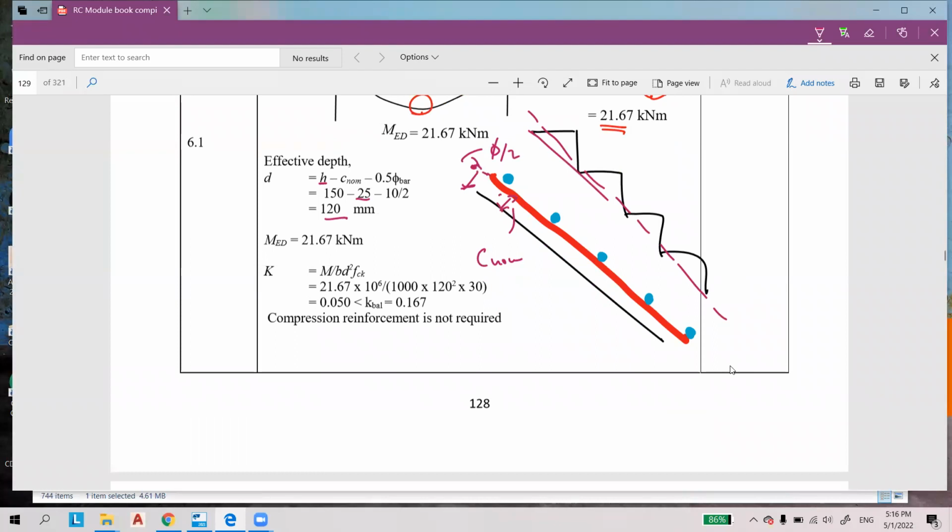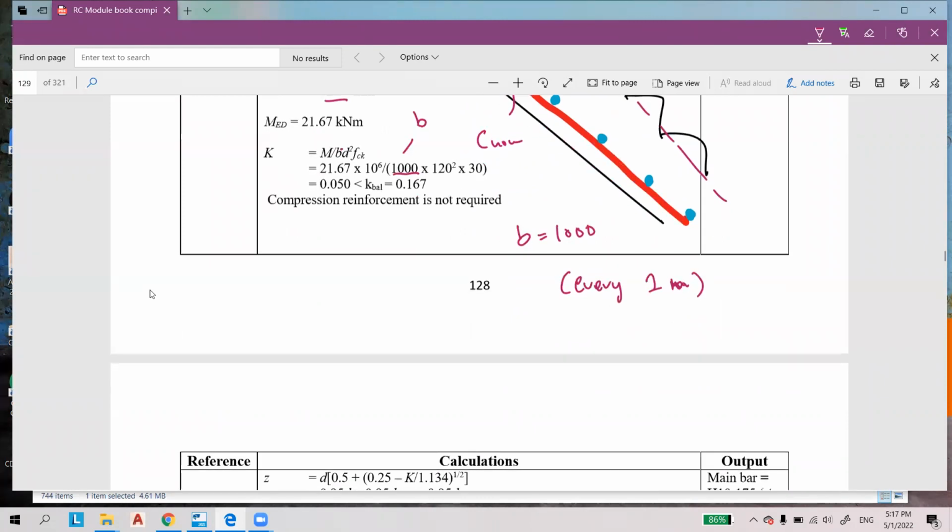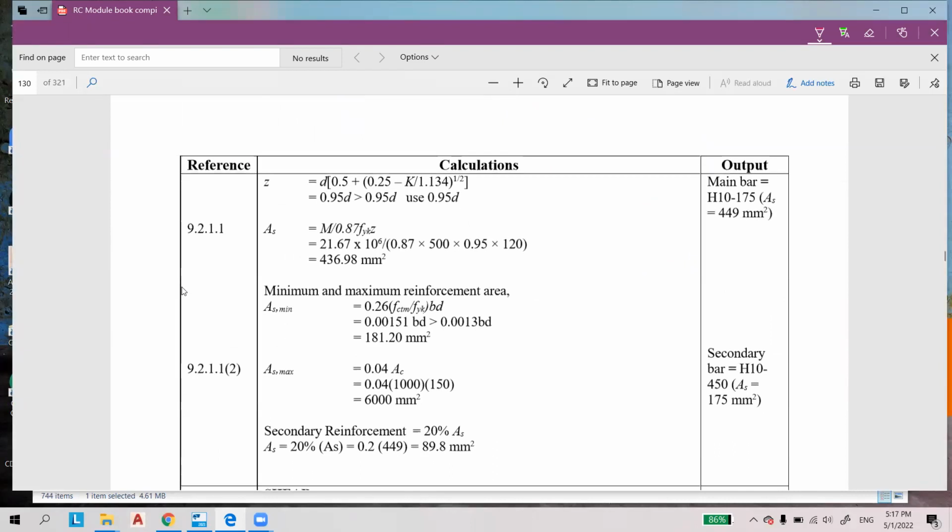So we just put it in this equation. We take the value of b as 1000 because we design for every 1 meter width, just like the slab. Then we compare to K balance, so the compression reinforcement is not required. And then we determine the value of z, and we determine the value of As.